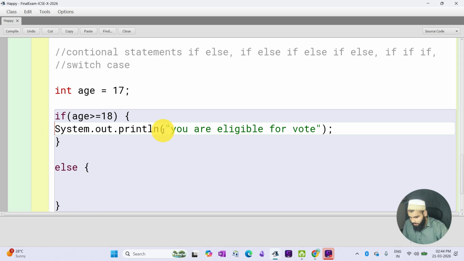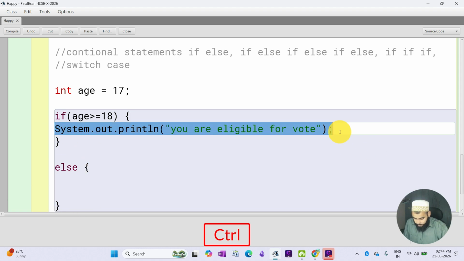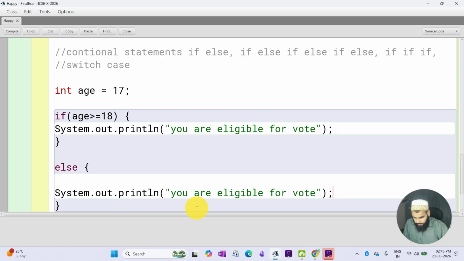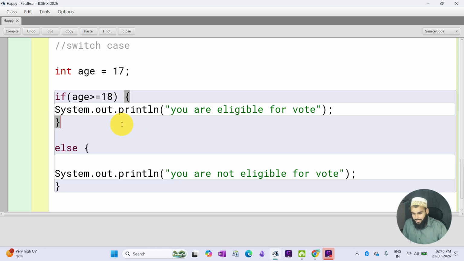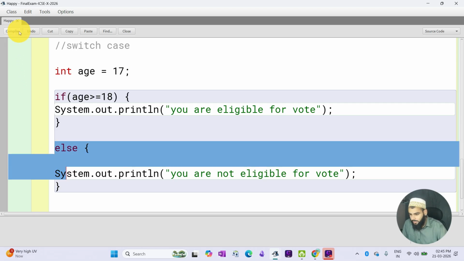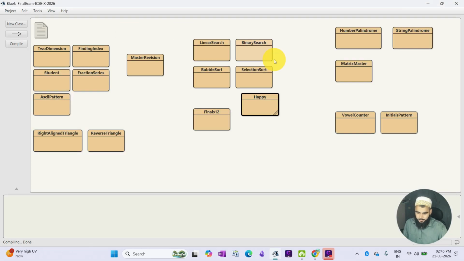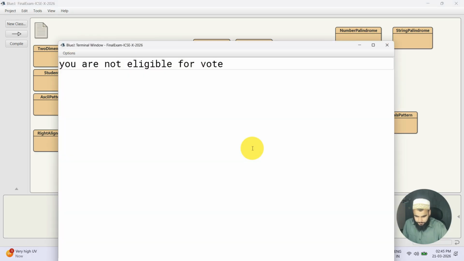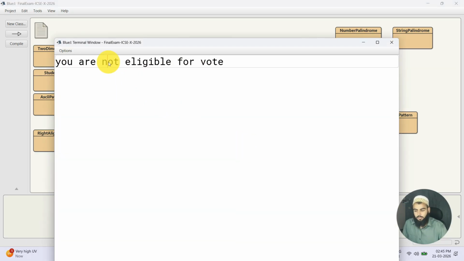Now here I'm gonna put system.out.println, and here I will put that you are not eligible for vote. I mean you can't give the vote, you are not 18 actually. Now let's check it. Right now the age is 17, and we know that 17 is not greater than 18, right? So this else part should be executed. Let me compile it. Let me close it, and I'm gonna go to the main class. All right, it is saying that you are not eligible for vote because the age was 17.